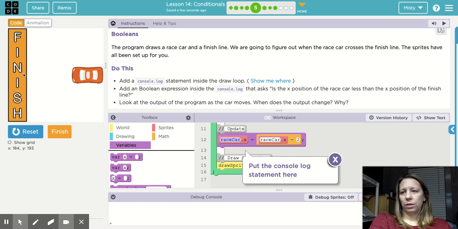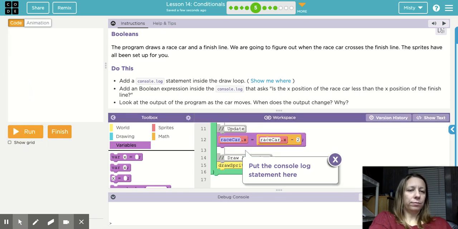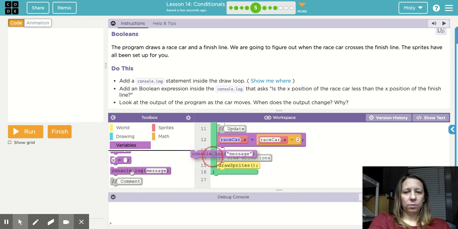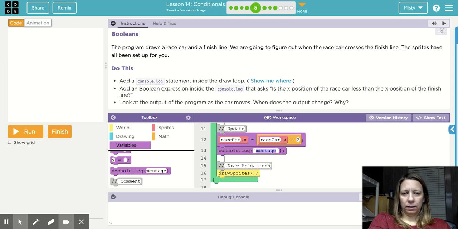So, if the value of the race car is less than the value of the finish line, then we know. All right, let's see if we can figure this out. We're going to put the console there. That is this one right here. Now we want to add a Boolean expression.